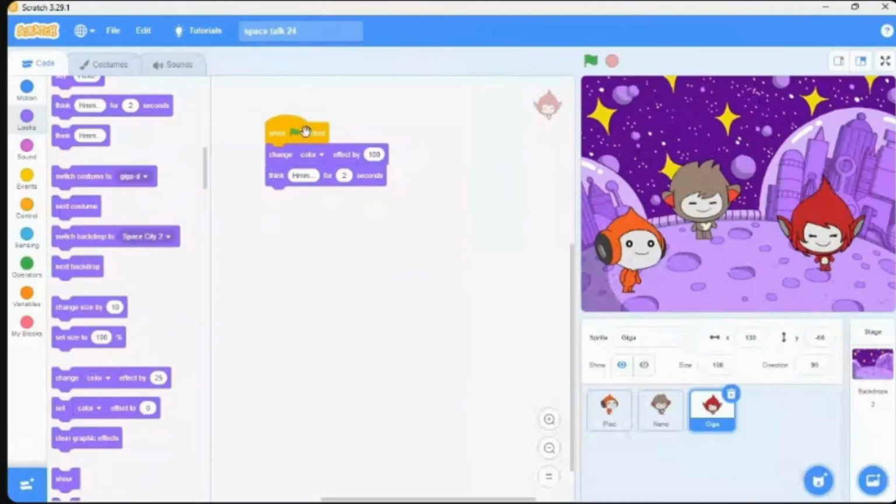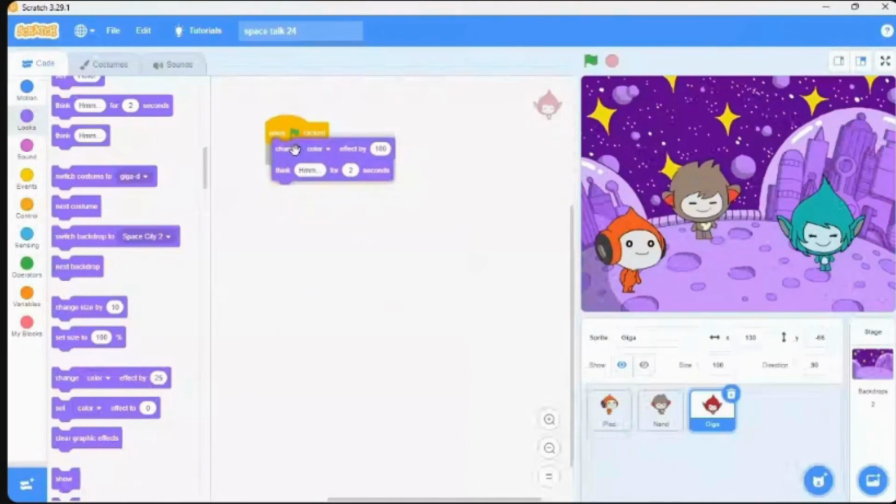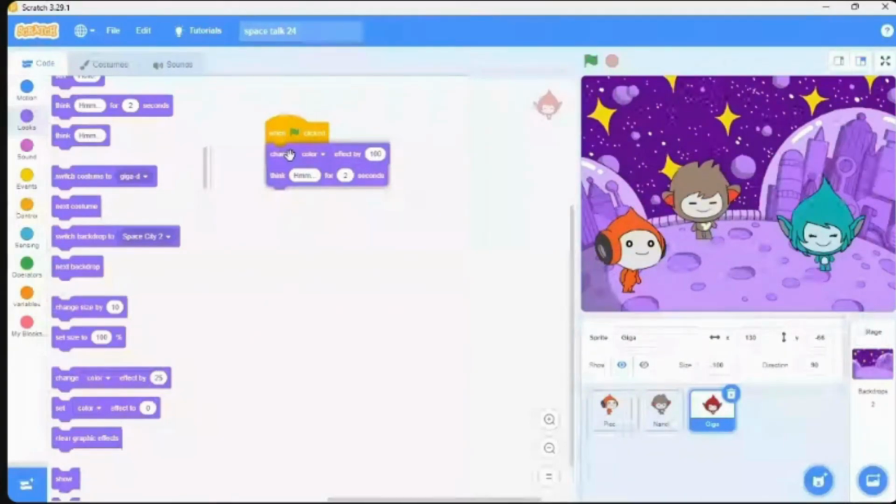You can see, let me click this one. You can see what happens. The color changes and it thinks. Just wanted to play it alone so that others should not play. Okay, we can also clear graphics.